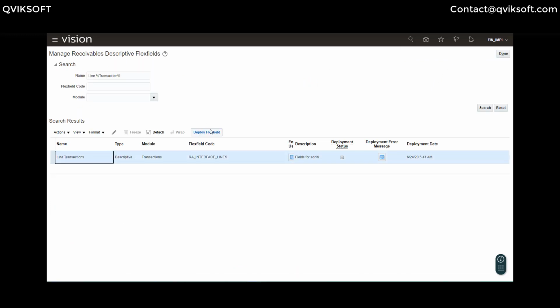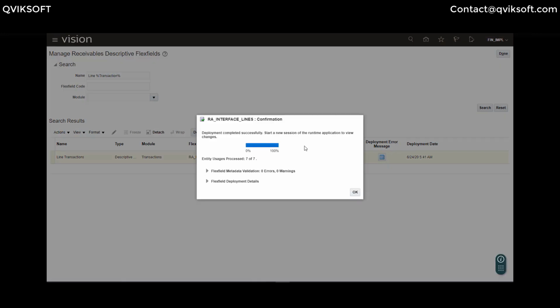After that, I need to deploy this flex field. Only after deployment is this flex field available. I deploy this flex field. My deployment is successful. Say OK.